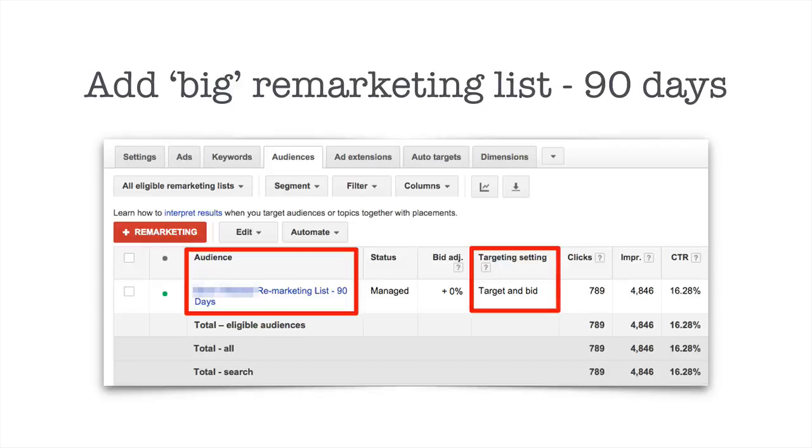So we set that up, and then we go to our audiences tab, and generally speaking, you're only going to have one ad group in this style of campaign, so you don't need to worry about Editor for this. Easy enough to do in the interface. You would then find some big audience. Again, here I've got a big 90-day list, but this time I'm going to set my targeting to target and bid. So only show these DSA ads if the user is already on my big 90-day remarketing list.